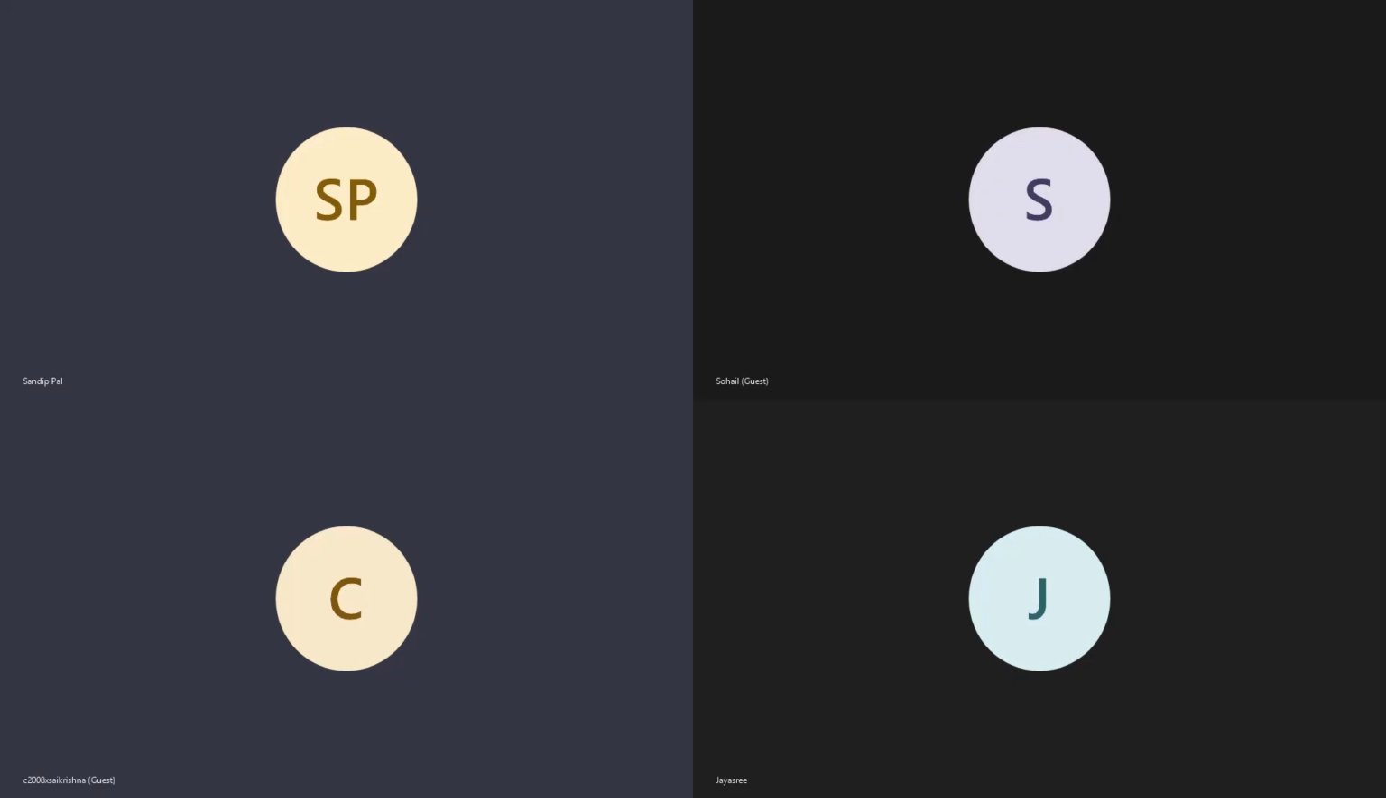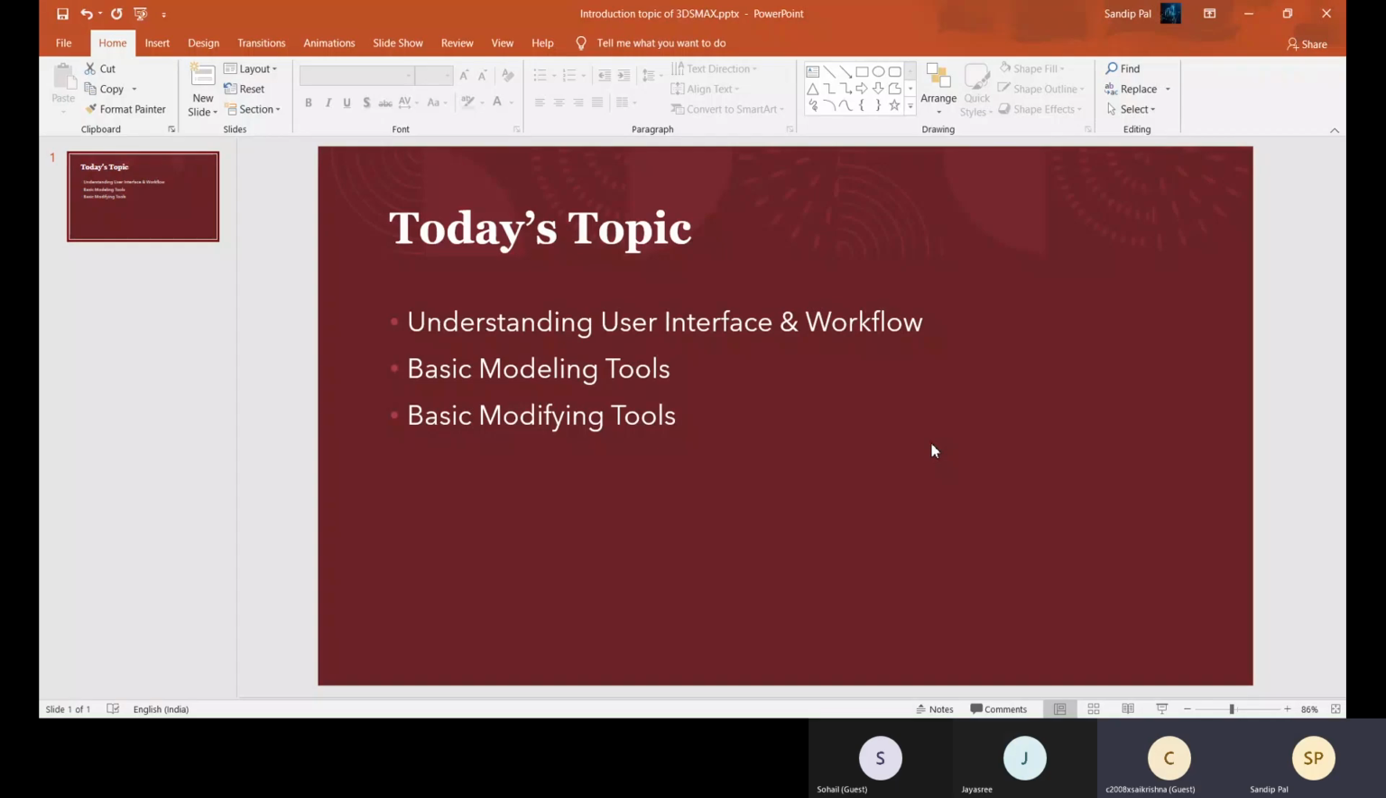Today we are also covering the basic modeling tools and basic modifying tools. We will complete this topic today.